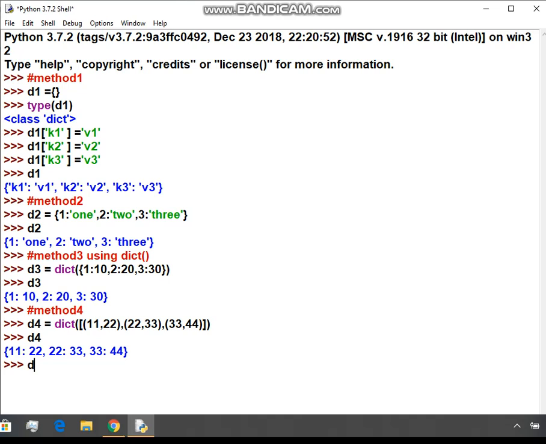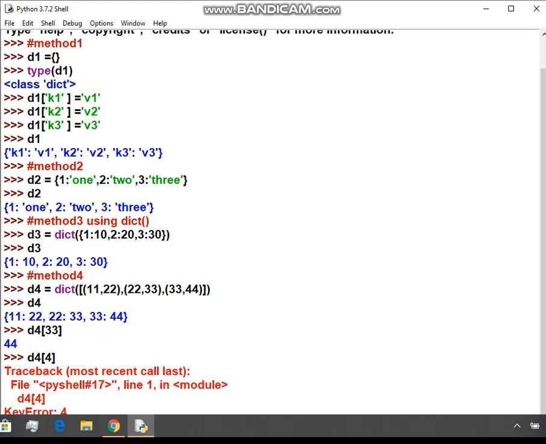So now let me print D4 of 33. The expected answer is 44. Let us see. Yeah, it is printing 44. Now if I try to access a key which is not there, it will report an error. It is reporting a KeyError. When you are trying to search for a key which is not there in the dictionary, it will report an error.